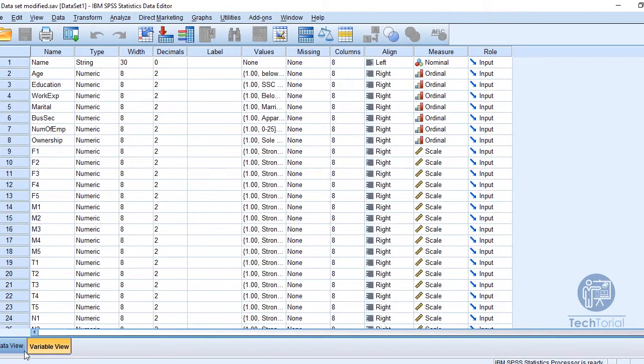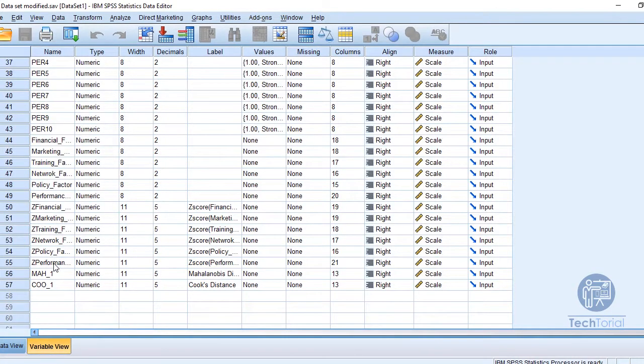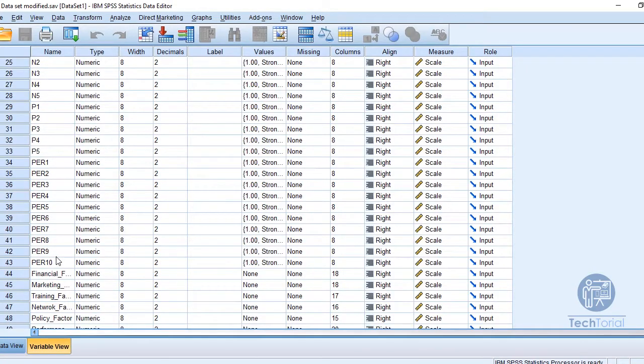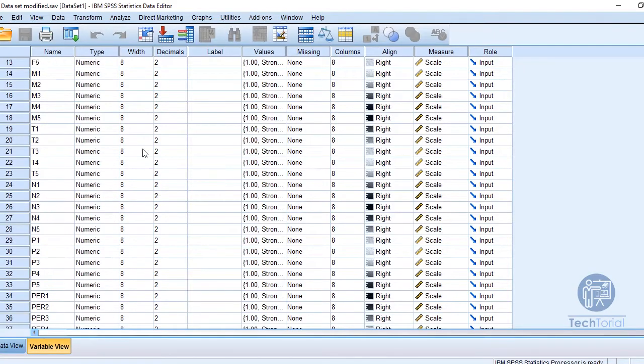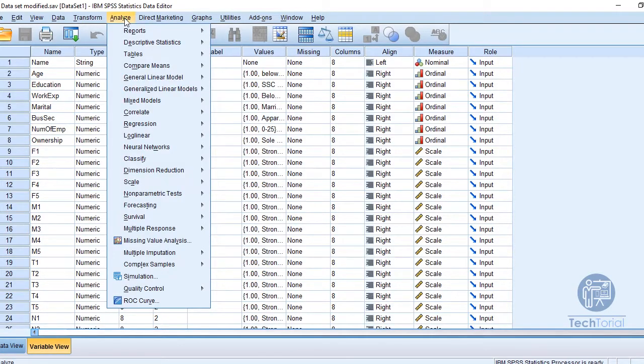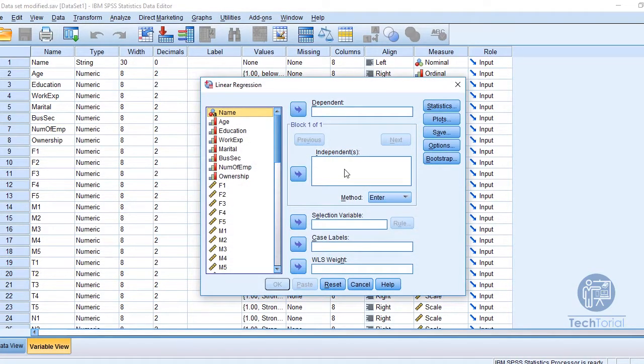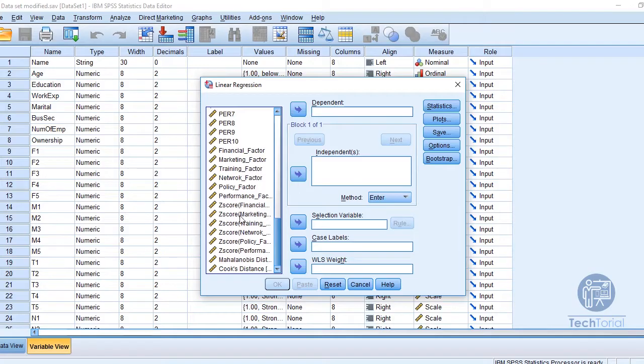This is the variable view and this is the data view. You can see there are some independent variables and there are dependent variables. For the analysis of multiple regression, you have to go to Analyze, then Regression and Linear Regression. Here we can see there are some boxes: dependent variable box, independent variable box. You have to put all of the independent variables into the independent variable box.